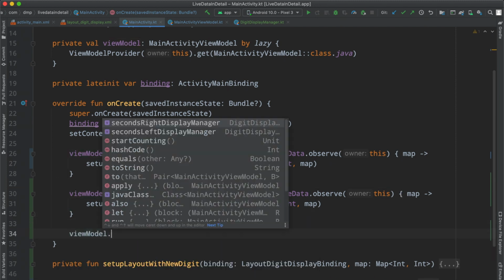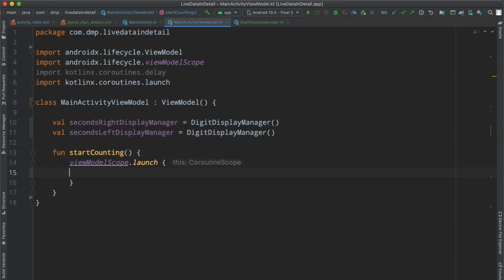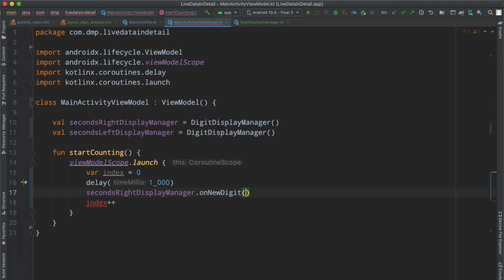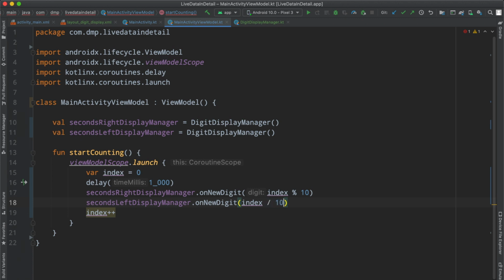So we can go ahead and kick this off by saying viewModel.startCounting, and now we just have to implement our start counting function here. So very easily we can implement just some kind of counter that will just count up. So we will say var index equals 0. Then we will go ahead and basically update our different managers here, and then update the index and repeat. So the index plus plus. We will call a delay here for, let's just go with 1 second. And then the seconds right display manager is going to be dot on new digit. It's going to be the index mod 10. And then the seconds left manager dot on new digit is going to be the index divided by 10 there.